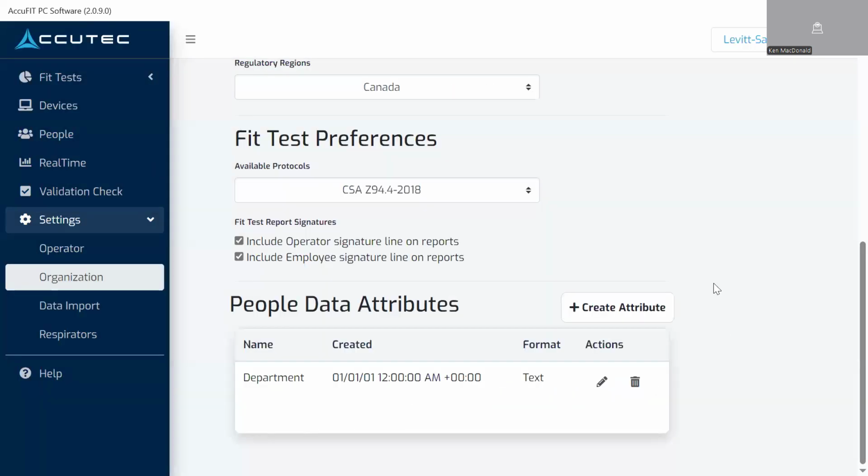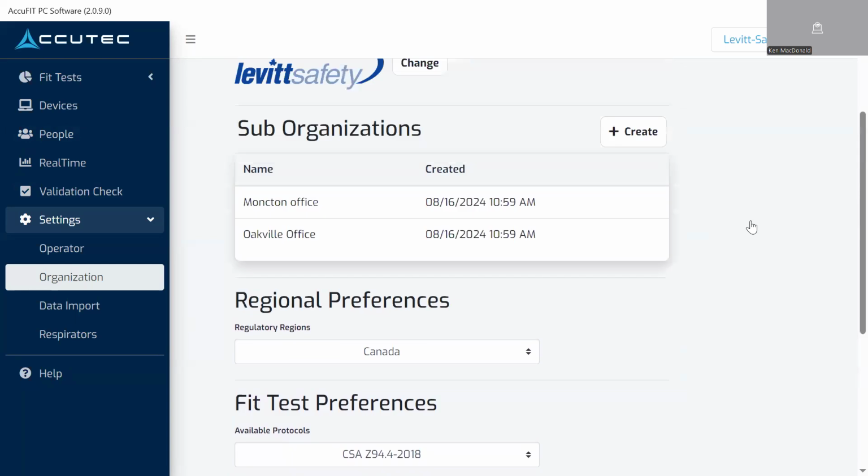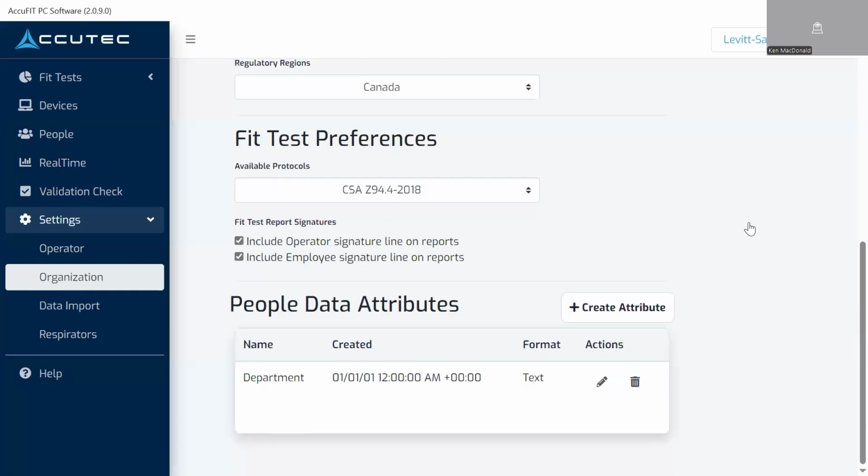Anyway, basically you could go back, and if I put my name into it and I'm in the sales department, if you looked up my name under people, you would have Ken McDonald. There'd be a department, and you could have sales in there. Just to give you more information on where I work, basically. So that's the settings under organization.